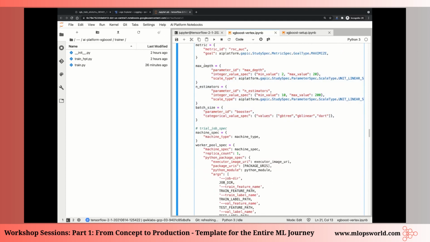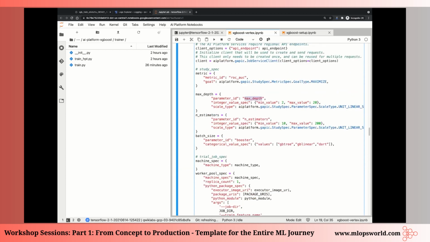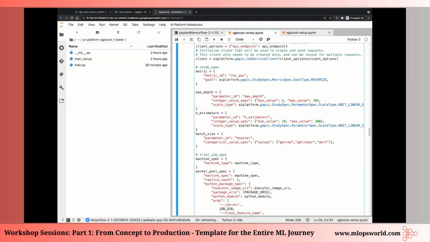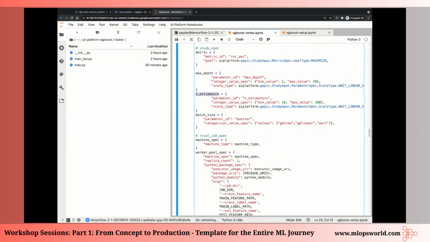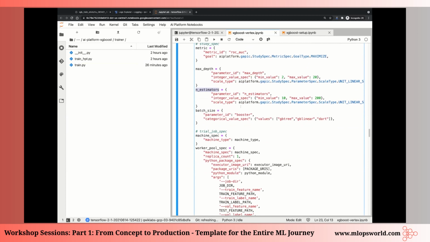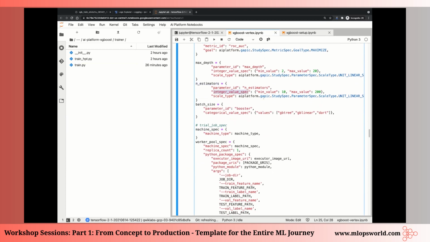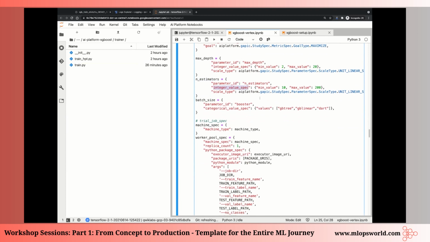So the first hyperparameter is max steps. We just give the parameter ID as max steps, to be the same as your train hpt.py input. And you also tell it this is going to be an integer instead of a float or double. And you can configure the minimum number you want to use and the maximum number. So here I just use 2 and 20. The second hyperparameter I want to tune is the number of estimators. So similarly, it's an integer with some minimum value and maximum value.